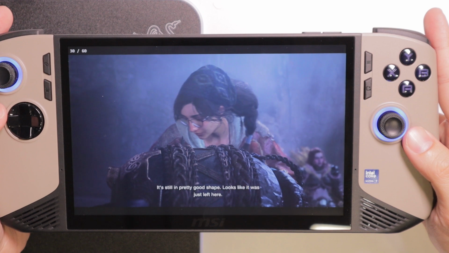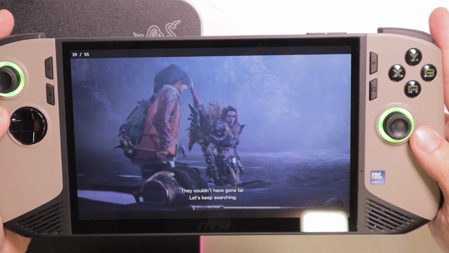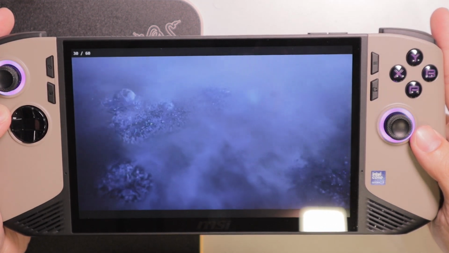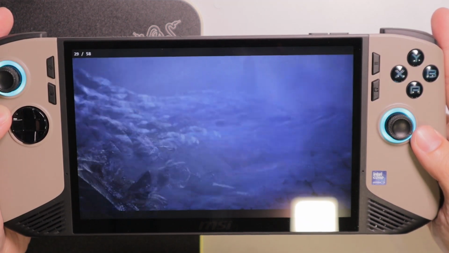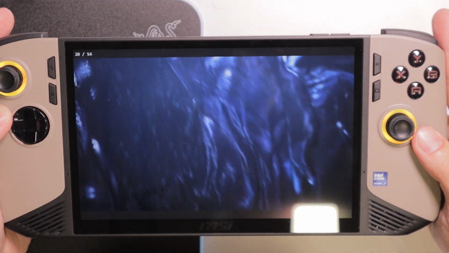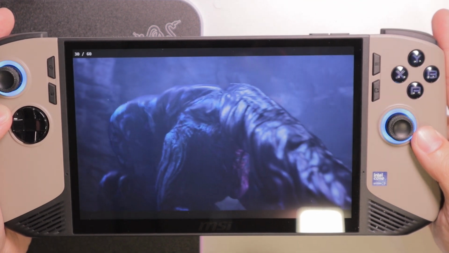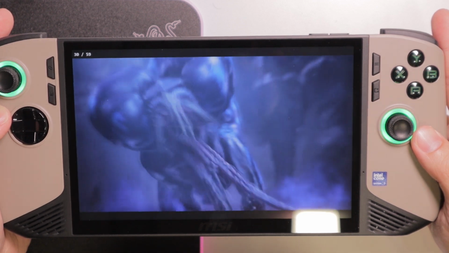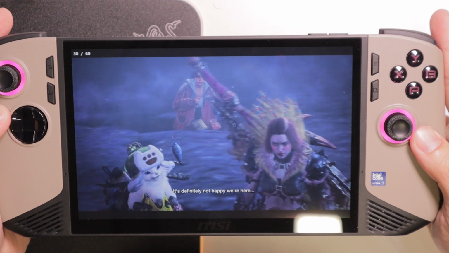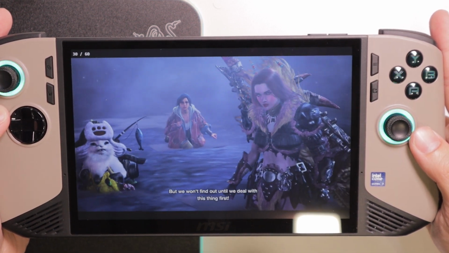Isn't this? It's still in pretty good shape. It looks like it was just left here, like someone abandoned it when they were in a hurry. They couldn't have gone far. Let's keep searching. Definitely not happy we're here. I hope nothing happened to them. We won't find out until we deal with this thing first. Right.